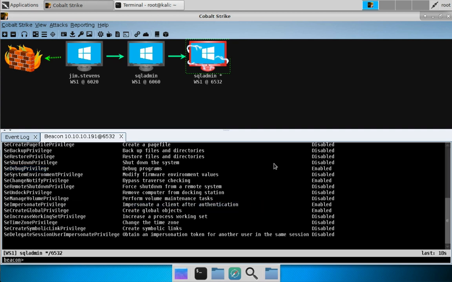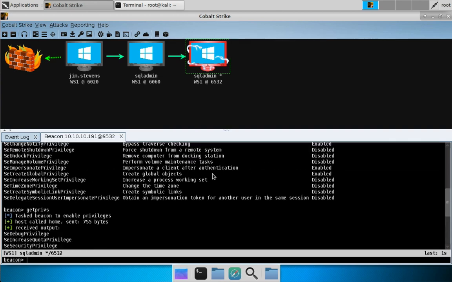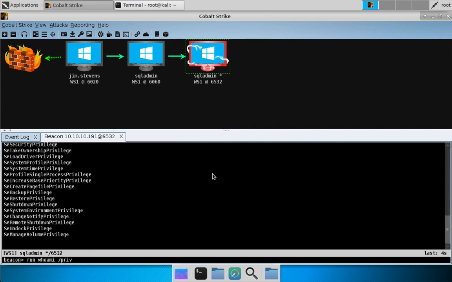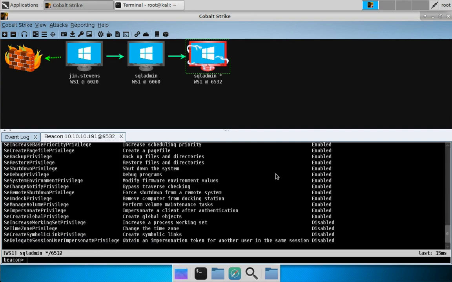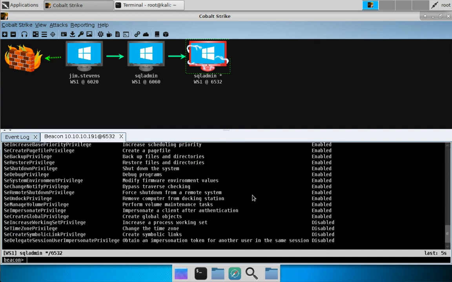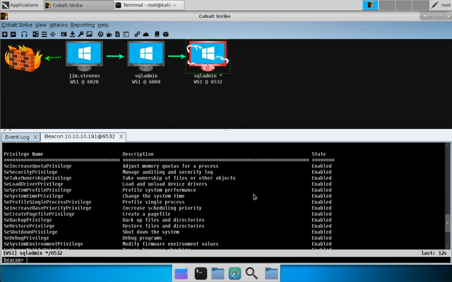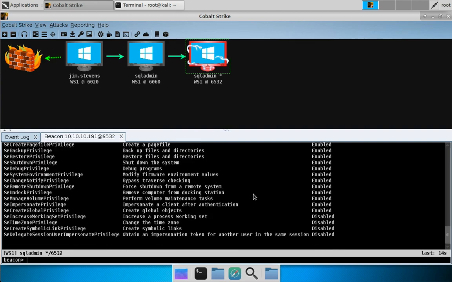If we wanted to, we could turn on all the privileges by doing get privs. And there's a list of privileges that were enabled. If we do whoami /priv, you can see that most of these privileges are now enabled. So that is an example of get privs and how that works. If you find that some things are failing when you expect them not to, try out get privs and see if that change makes a difference.